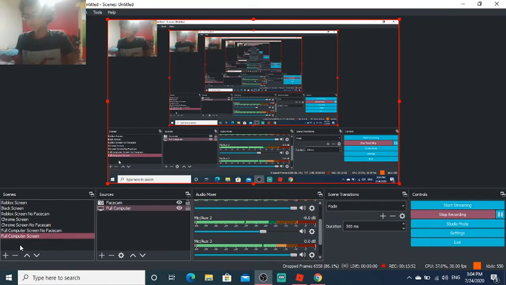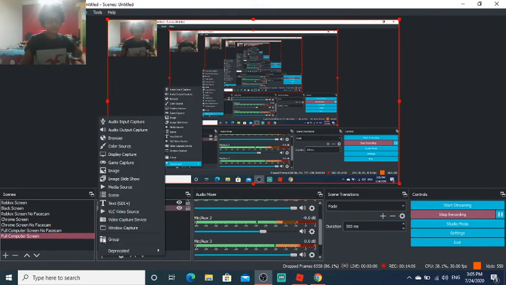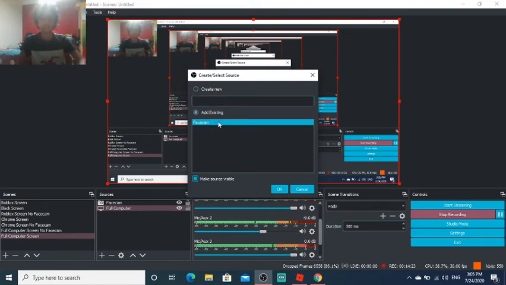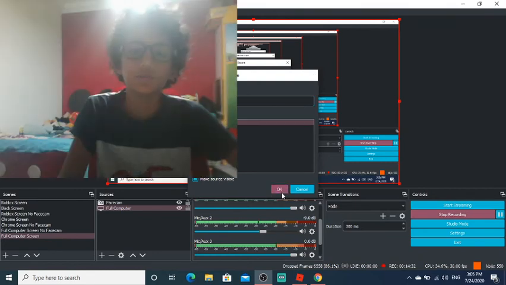Here's how to add it though. Let me first delete that, because it's taking up a lot of storage. Alright. So here's how to add it. You see that plus button? You press on it. Then you press on video capture device. Then you just create one called Facecam, or webcam, whatever. Then press OK. Don't add existing, just create new. Then you press on OK.